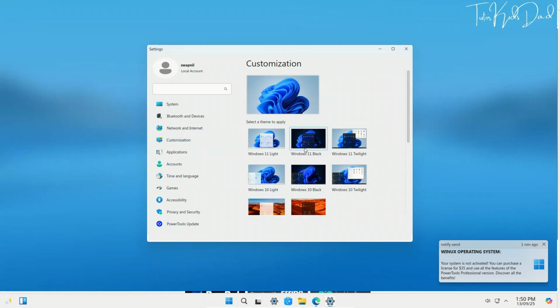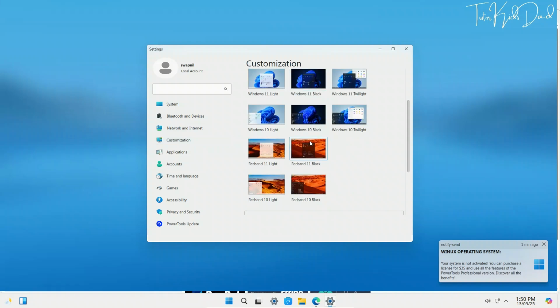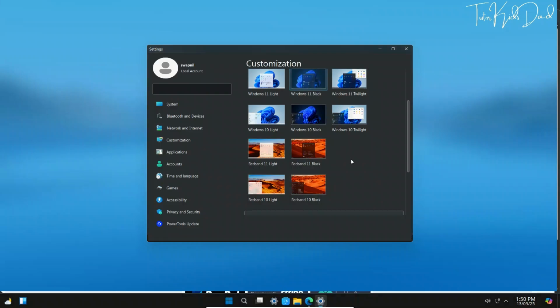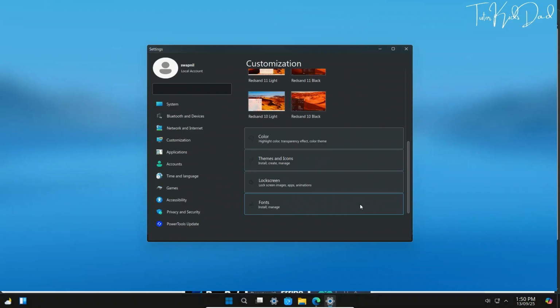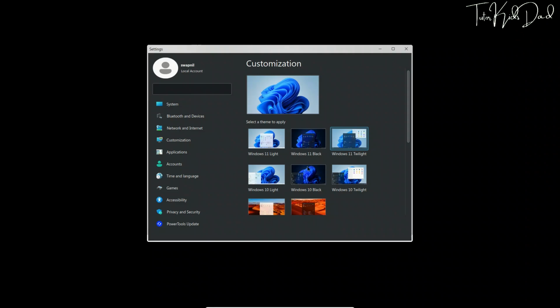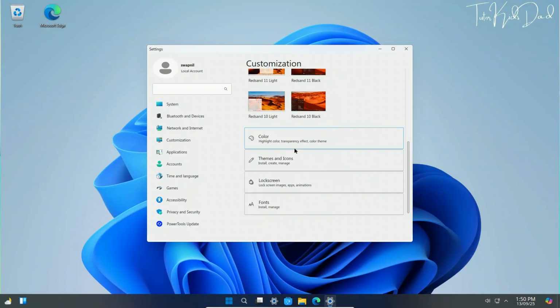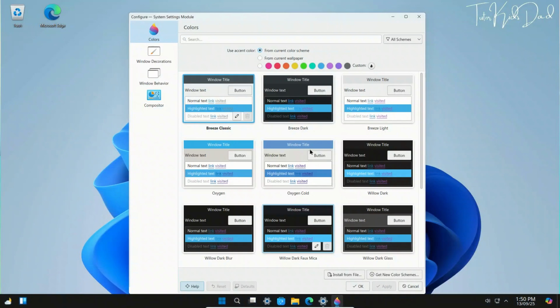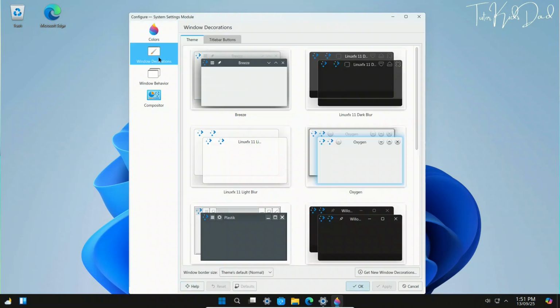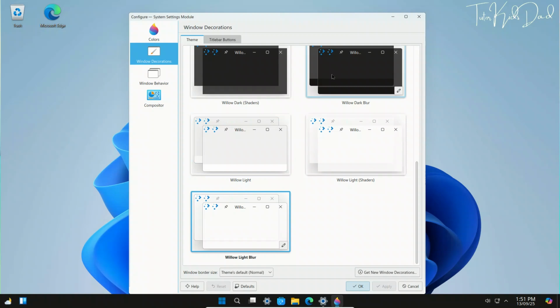Customization lets you easily personalize your desktop's look and behavior, from accent colors and window decorations to fine-tuning animations and transparency. You can control how windows open, snap, and behave to boost your workflow efficiency. Themes and icons offer plenty of options to change the visual style, whether you want the classic Windows look or a modern Linux vibe. It's all just a few clicks away.